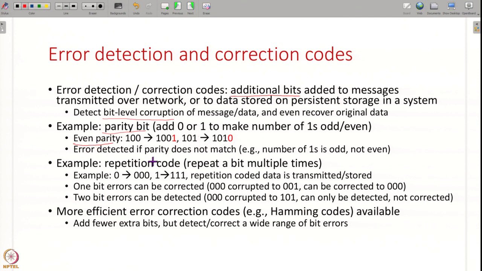Now, how is this useful? If you receive a message and the number of ones is odd, then you know that something is wrong. Suppose you receive a message like 1011. Then you know that the sender would never have sent something like this, because the sender is doing an even parity scheme. Therefore, you know that there is something wrong with this packet received or this data you read from the DVD. You do not know what is wrong, but you know that something is wrong, and therefore you can ask for a retransmission or ignore this, depending on the application.